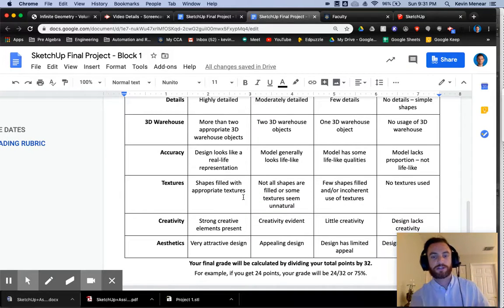Okay, textures. You learned how to make textures in the video, so add textures. If you don't use textures, you get 1 point. If you fill your shapes with appropriate textures, that means if something should be made out of wood, you make a wood texture. If it should be concrete, it's a concrete texture. You're not using metal on something that probably should be made out of glass, and you're not using glass on something that would likely be made out of metal. It should be appropriate, and all of your shapes should have textures.